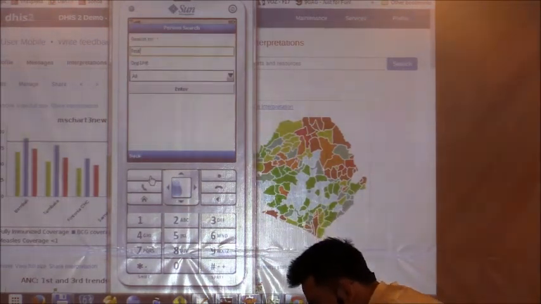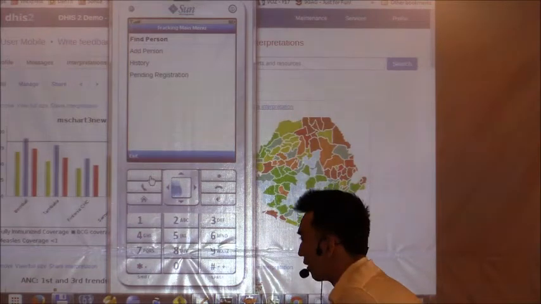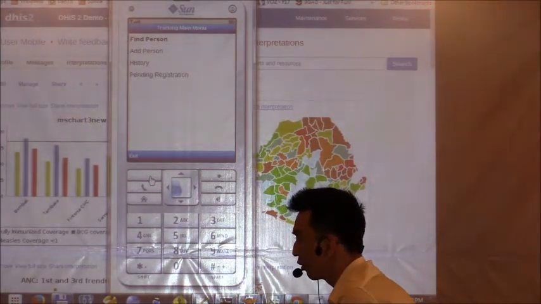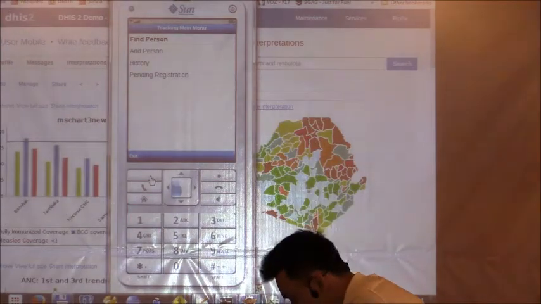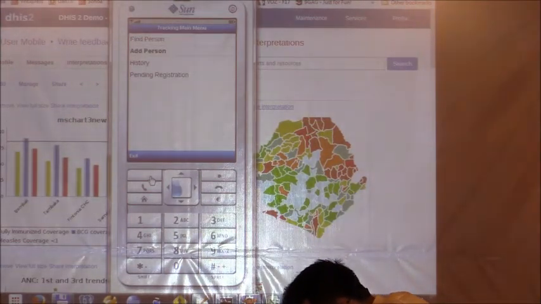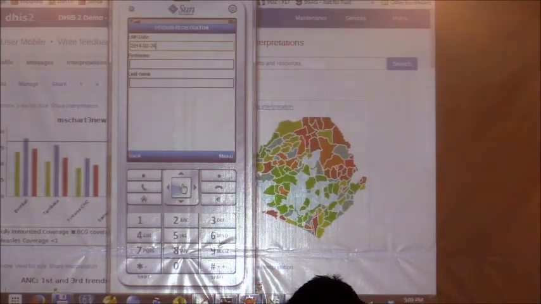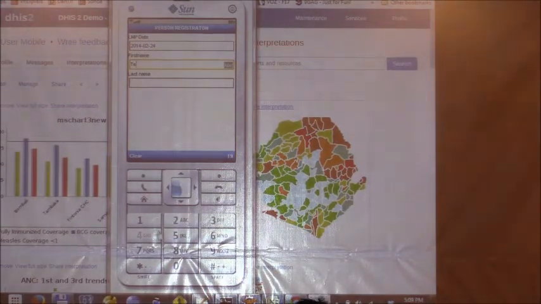Now assume that I don't have an internet connection, but I still have a patient come to me. So what should I do? I also go to add patient. I also select the program as before. Let's say, okay, I have another one. I have test patient number 2.